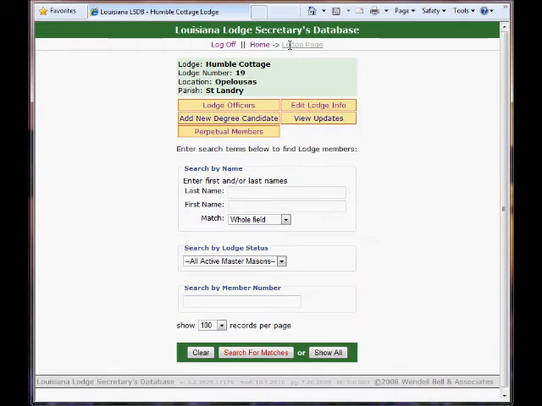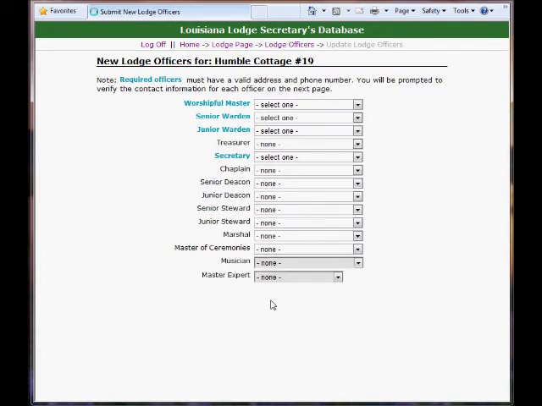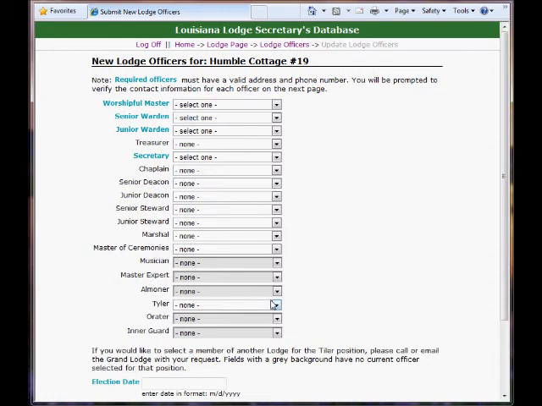Returning to the Lodge page and choosing Lodge Officers takes us to a page we saw earlier with the other lodge. But note that we now have a new area that you can click in to submit new Lodge Officers. Clicking that area displays a page that lists all of the Lodge Officer positions and gives you a drop-down list of all of the active members who could be assigned to an officer position.